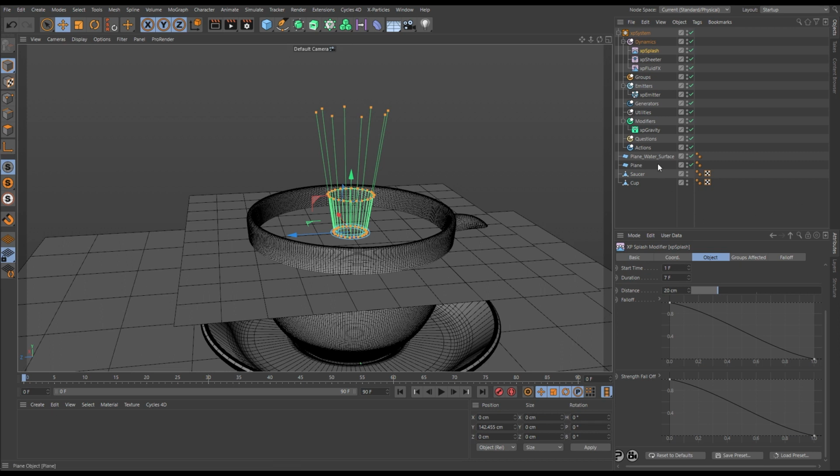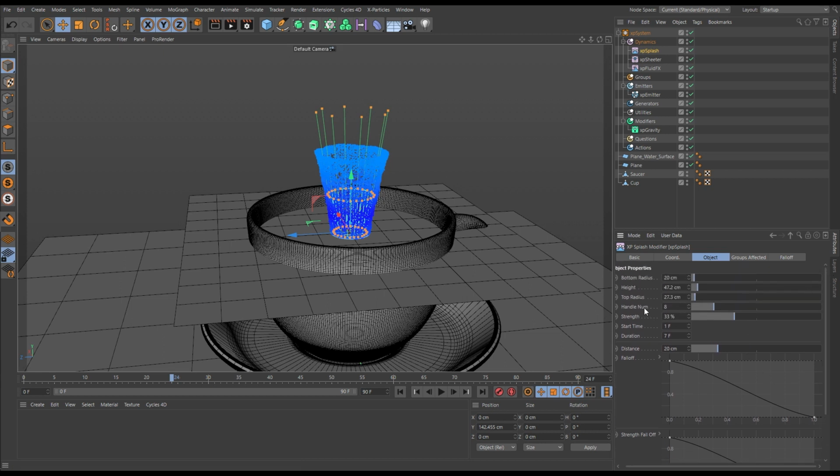So let's go to our xpSplash, and we want to create a more interesting shape, because at the moment we've just got this very regular cone coming up, and we want to create a crown with some points. If you want to make points on this crown, you have to ensure that you have an even amount of handles, and this will be obvious why in a couple of seconds.